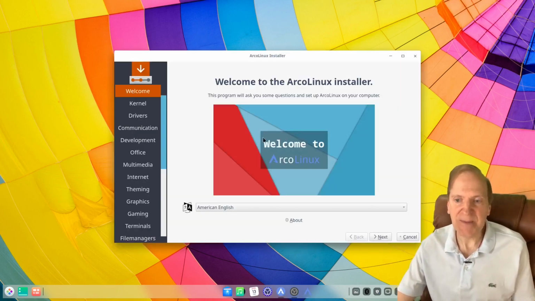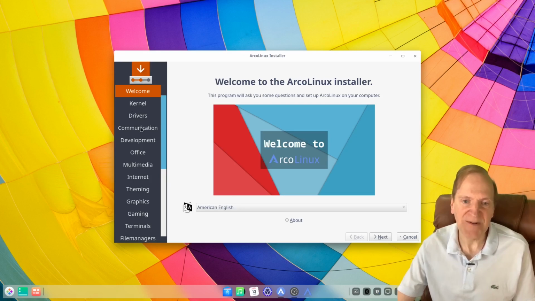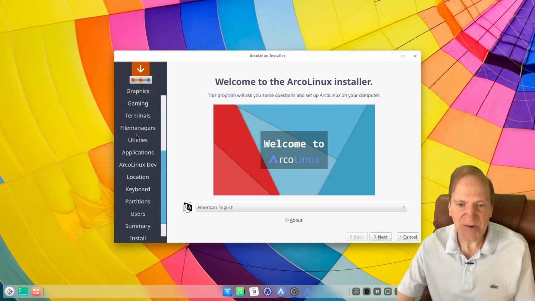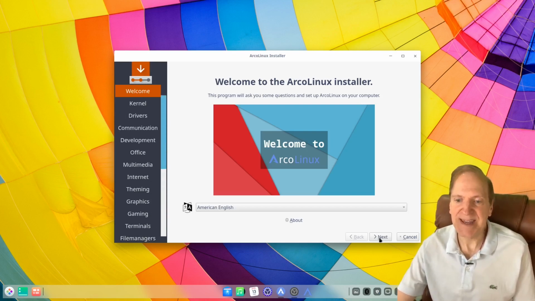So now it's opening up the Calamares installer, and as you can see, it's got all these different steps here. These are all the different things that you can install in the beginning. Your choice of kernel, drivers, communication, apps, development, office, multimedia, all the way down to about here, the ArcoLinux development apps. Once we get past here, then we're back to our standard install, and I'll probably skip over all the other stuff like the location, keyboard, partitions, and users, all that. That's stuff that you've seen a million times before, but this is a little bit different. This is more unique to our ArcoLinux installs. Well, let's go ahead and hit next because American English is our default.